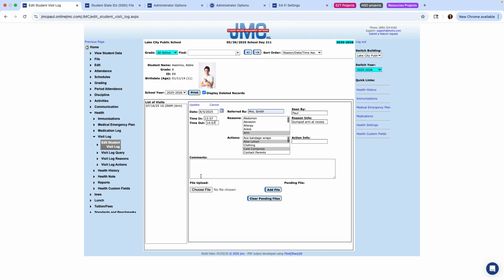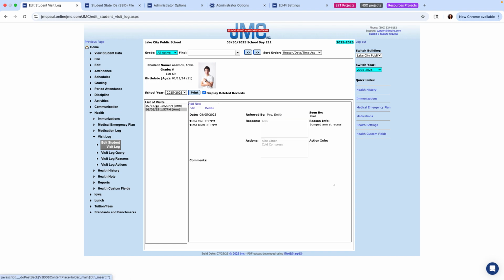And then you can upload any file. So if it was a student who has some kind of underlying condition and you need to put something in here, maybe if there were pictures that you took of a bruise or of a fall or something like that, you can put those images or files in here if you would like to. So once you have everything entered, go ahead and click Update, and then you can see this student has another visit logged here.